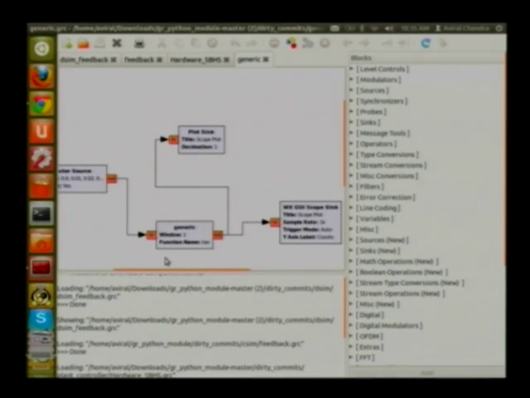So right here, what you see is a flow graph. You have a vector source, you connect it with a block, this is called a generic block, and you have two plot sinks. You could very well see what it does here. It takes input from the vector source, gives it to the generic block, which does some computation on it, and we go ahead and plot it using those plot blocks.